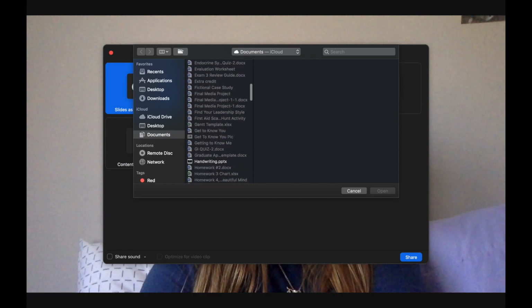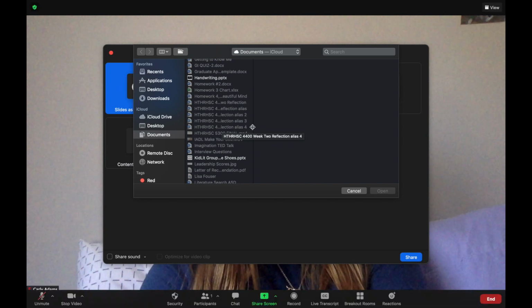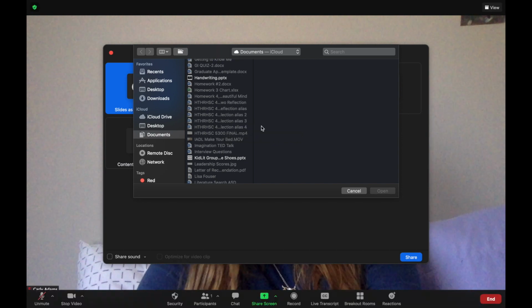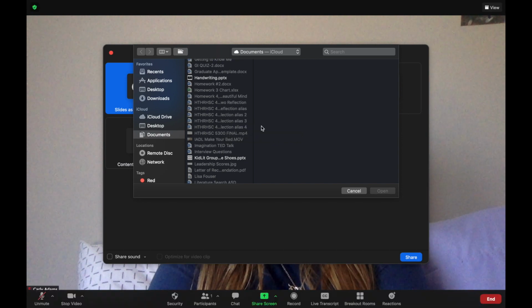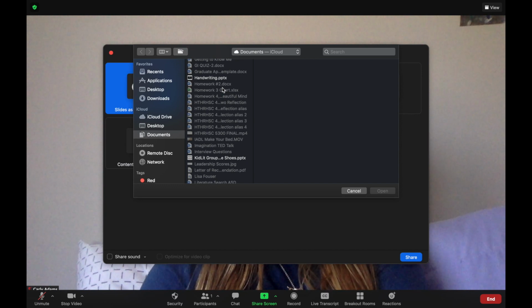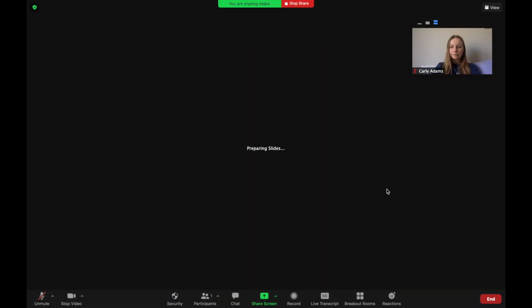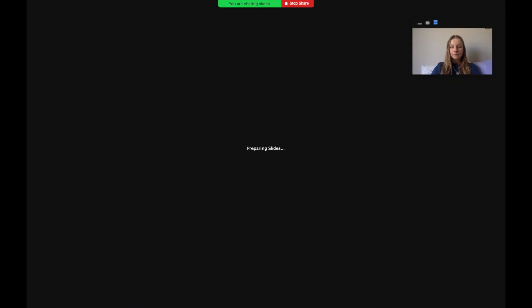Now, as you can see, this feature on Zoom only works for a PowerPoint format or Google Slides format. So if you have a presentation readily available, this feature will be really easy for you to use. If not, and you want to use a Word doc, you're going to have to find a way to import that into a PowerPoint to use it here. So once you find the one you want, you're going to open it up, and it's going to take a second to load for you.